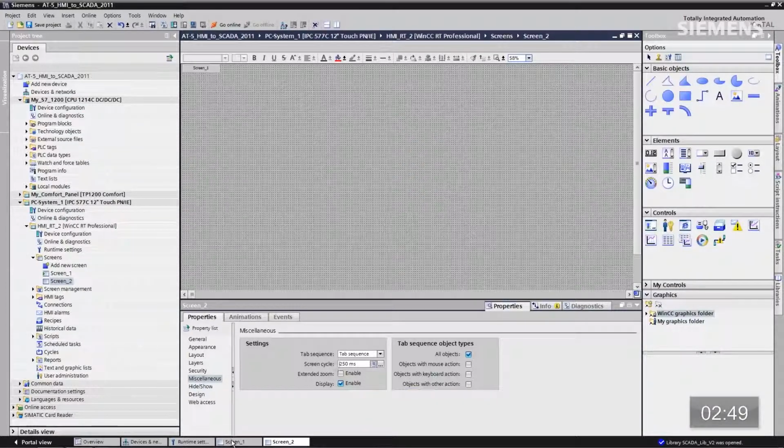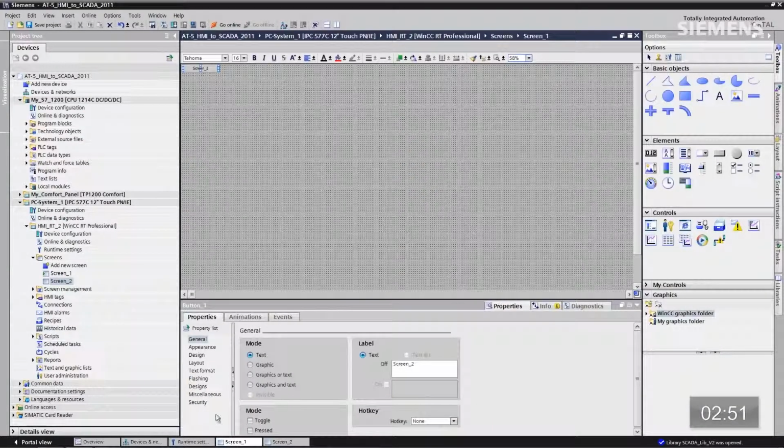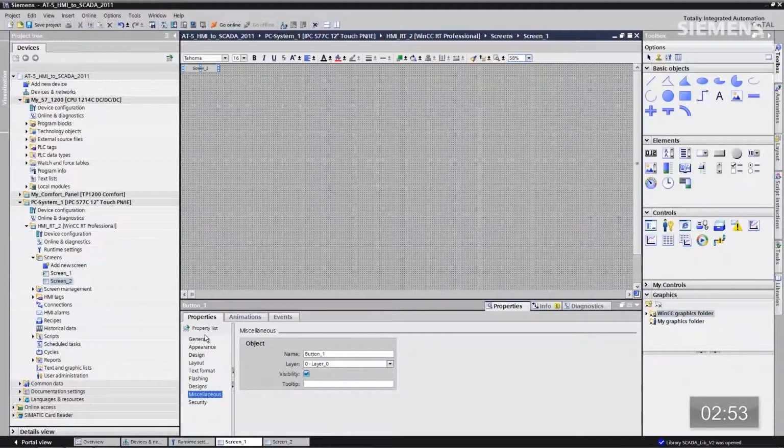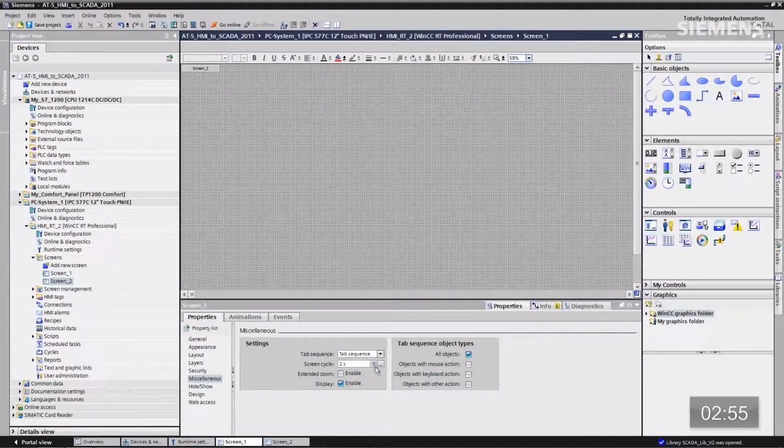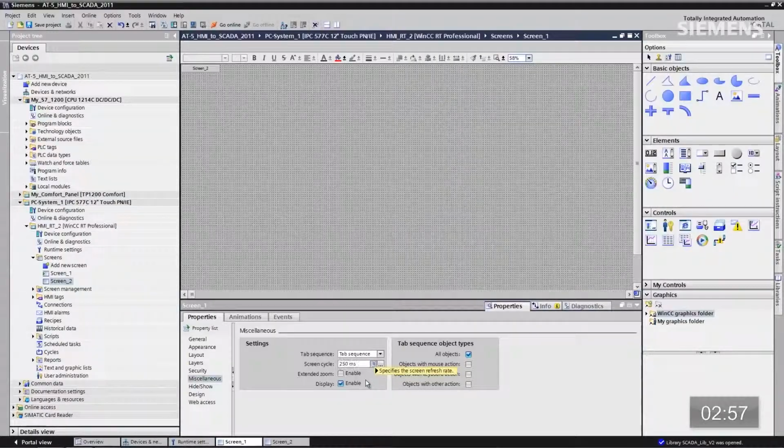So let's go back to Screen 1 as well. Go to Miscellaneous, and let's change it to 250 milliseconds as well. Okay, so the attributes are done. The navigation buttons are done. How about the tags? Wouldn't it be great if I could take the current tag database used in the current HMI and reuse it completely?